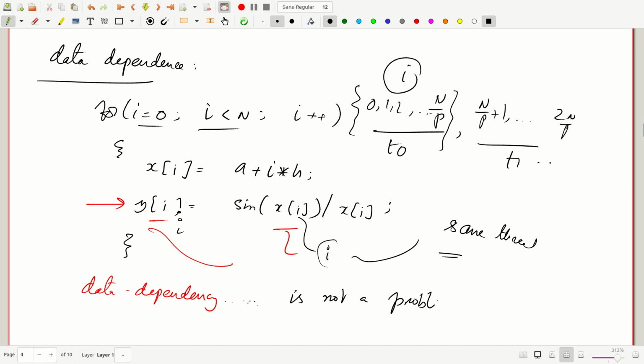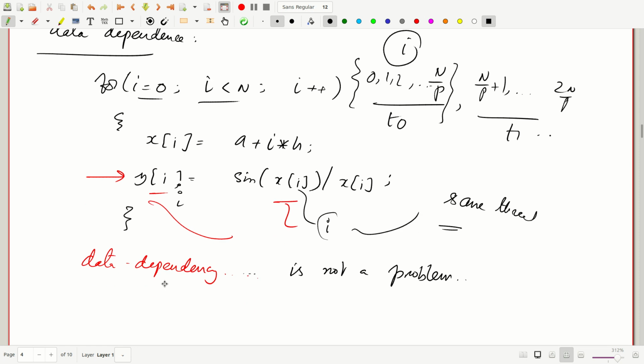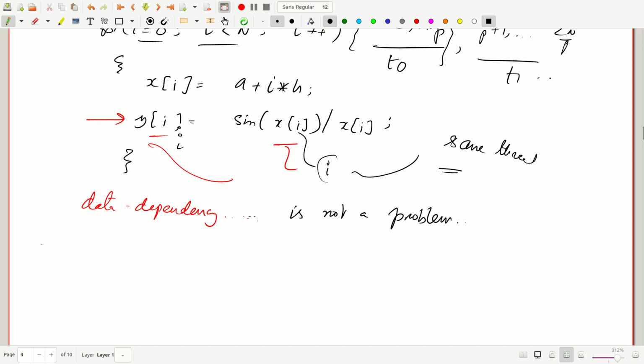Okay, but if you have a dependency on x of i minus 1, x of i plus 1, and so on, then that will become not only a data dependency but also a loop carried dependence, and that will again create a problem just like what we saw in the Fibonacci series example. So that means we need to detect these things and try to fix them if there is a problem. And how do we detect them?